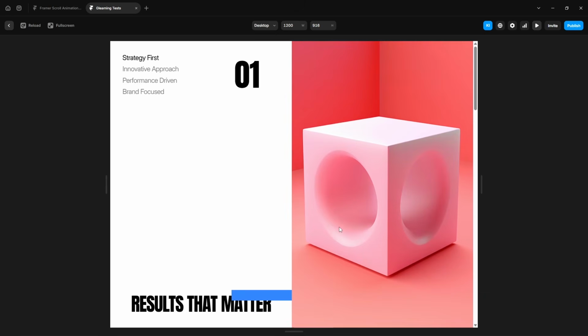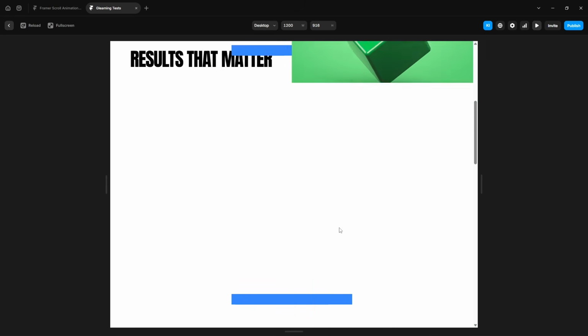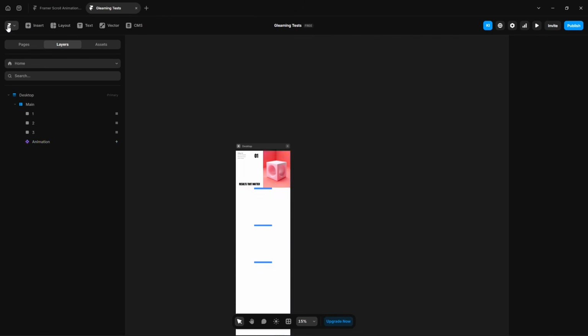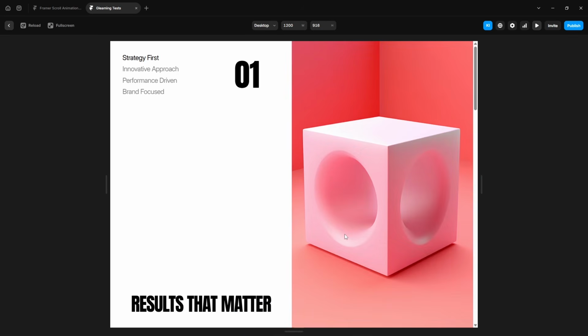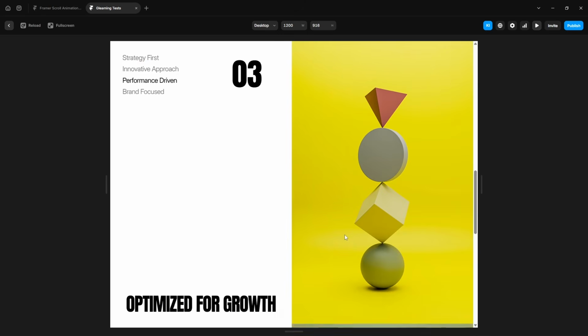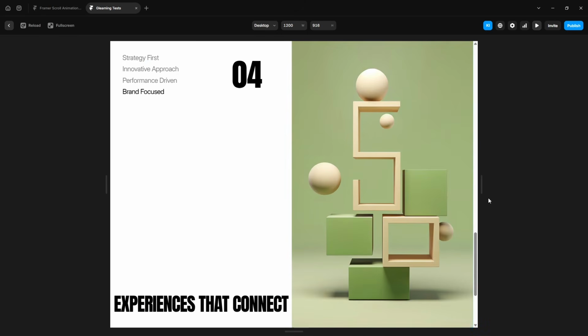No, it's not working. Actually it's working, but our section isn't sticky, so make sure to change the position type to sticky. Now let's see. Yes, it's working perfectly.